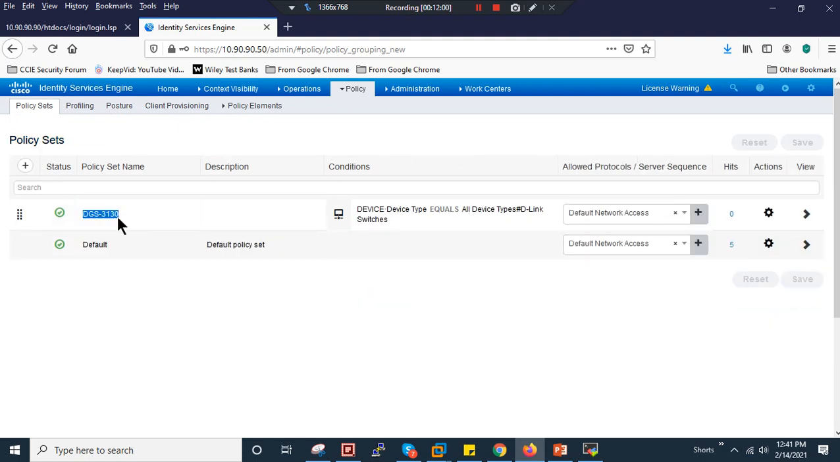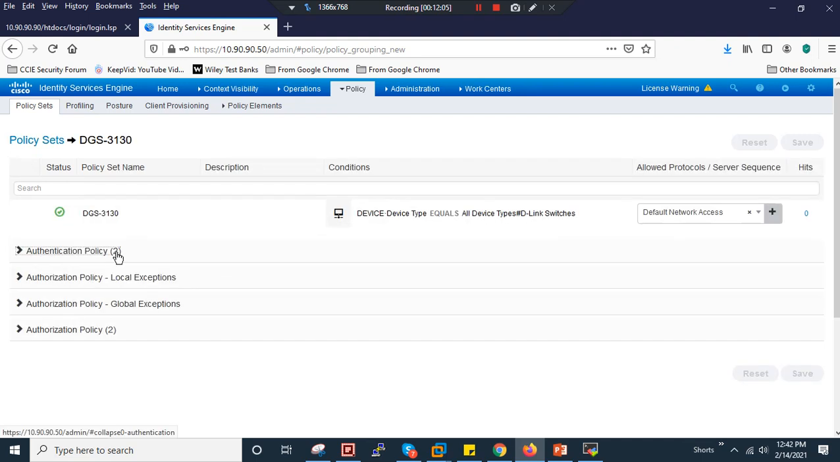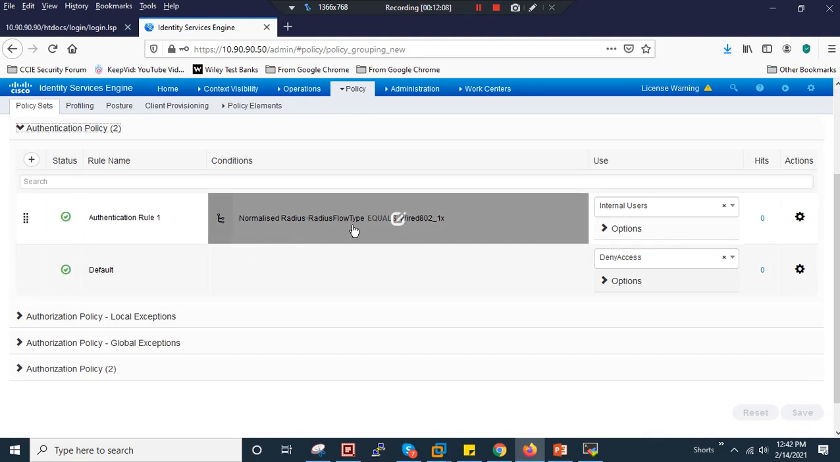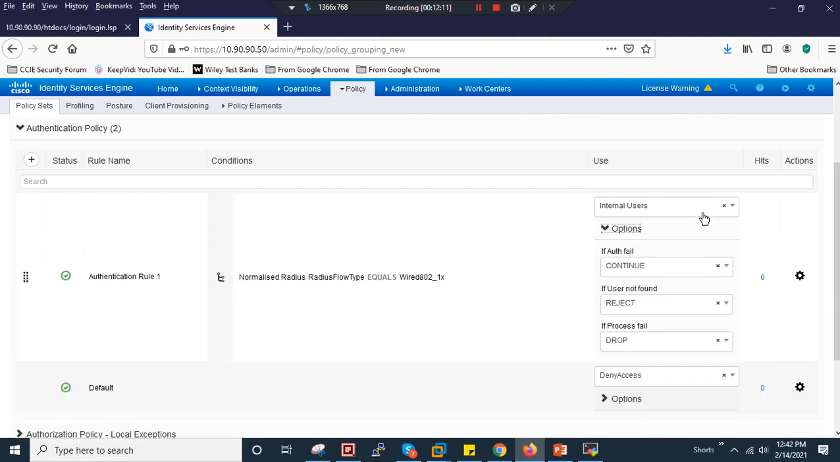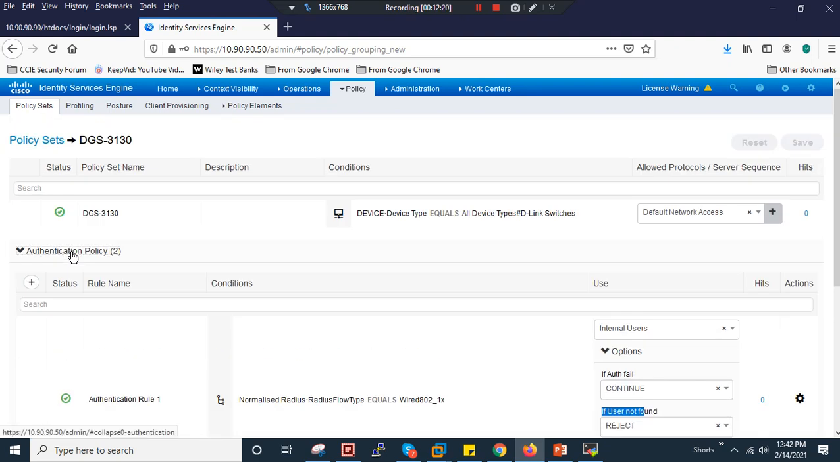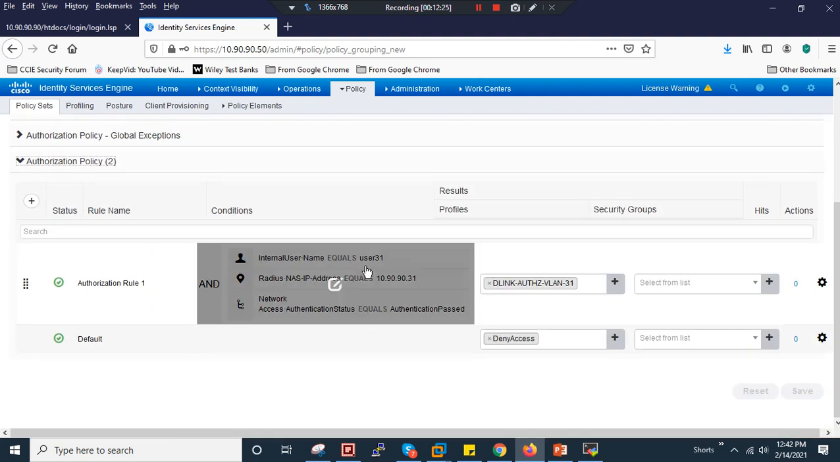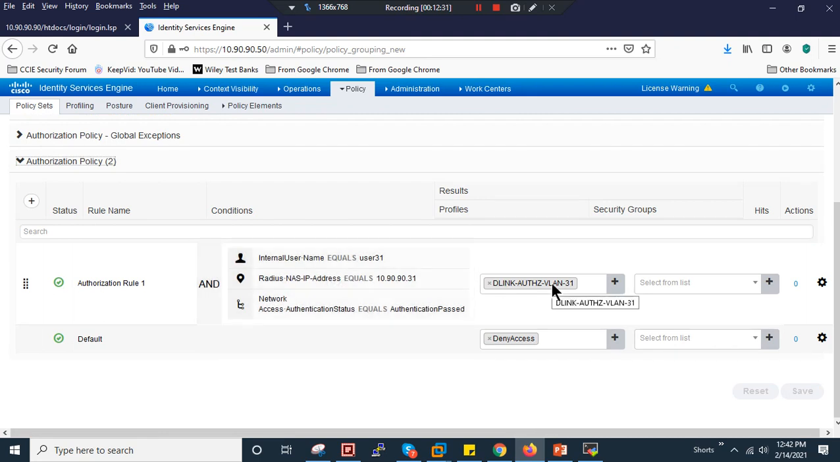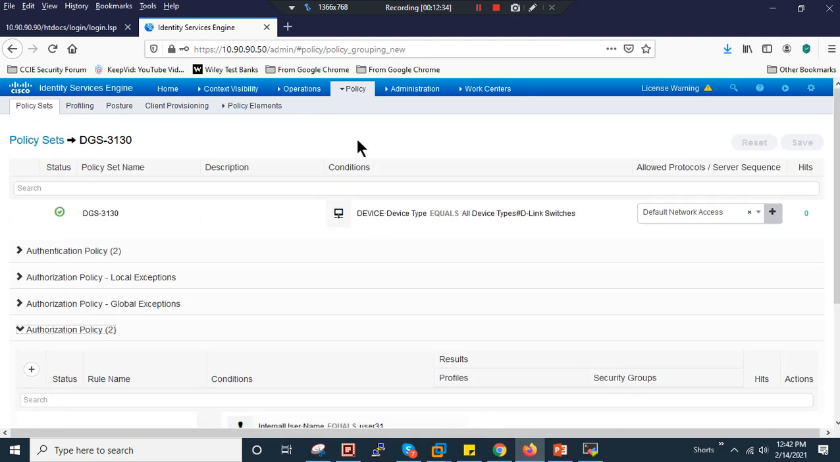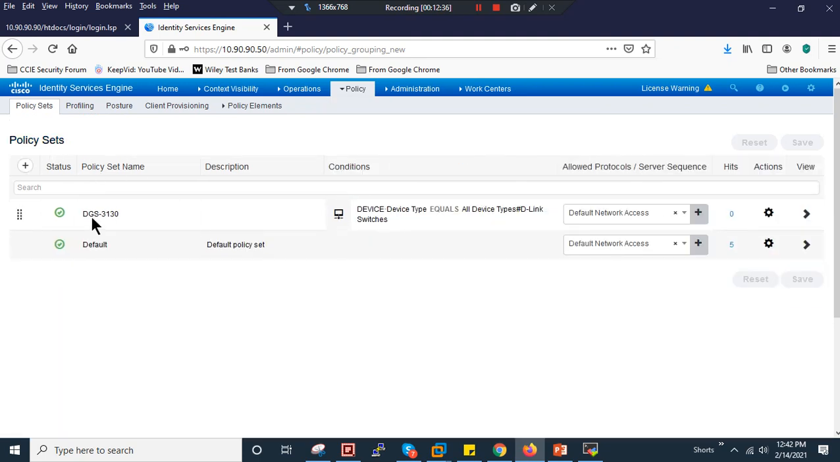This is my policy name, and if device type equals D-Link switch, next, and authentication policy is equal to 802.1x, and user is from internal. If the authentication fails, continue, and if user is not found, then reject. This is my authentication policy. And if the authentication is successful, it will move to authorization, and it will check for the user 31, the NAS IP, and the status, and it will assign the VLAN 31 profile here. Okay, this is the policy that I have created for my 802.1x based authentication.